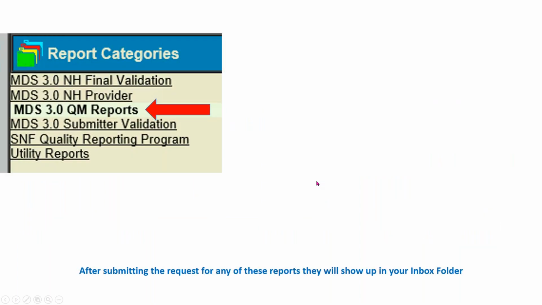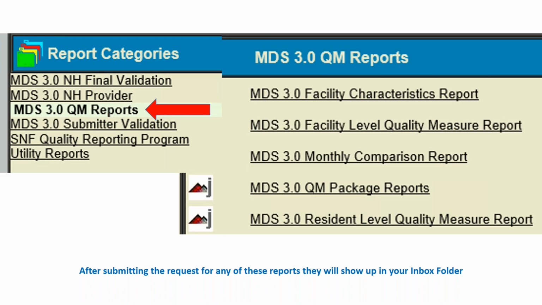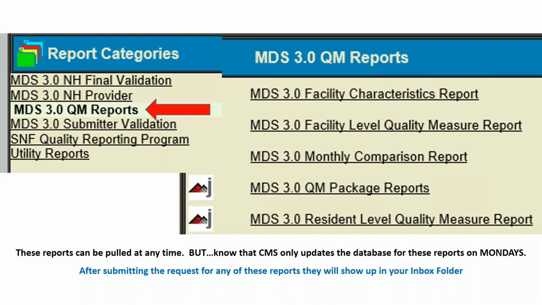Next, we're going to look at the quality measure reports. And as I said, after submitting any requests for reports, they're always going to show up in your inbox folder after they've run. So for these quality measure reports, we have facility characteristics, facility level quality measures, a monthly comparison report, package reports, and a resident level quality measure report. These reports can be pulled at any time, but know that CMS only updates the database that pulls to this report on Mondays. So if you're pulling something on Tuesday and you just did something this morning, you wouldn't see that change reflected in any of these reports until the following Monday when CMS refreshes.